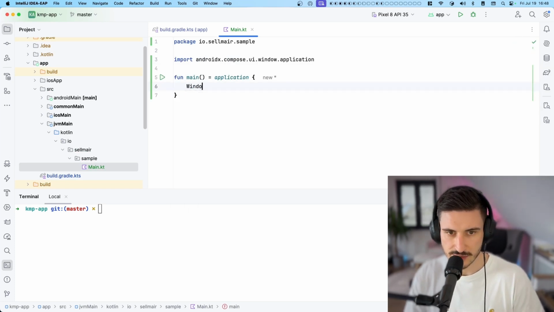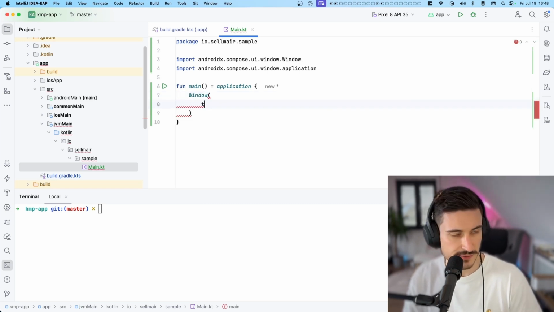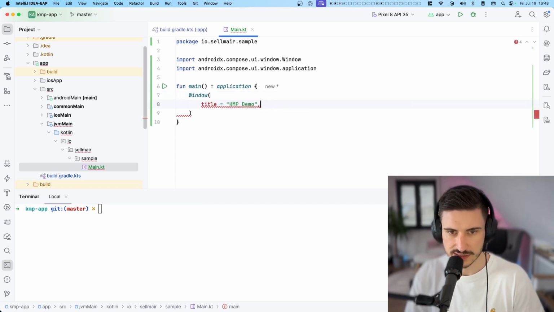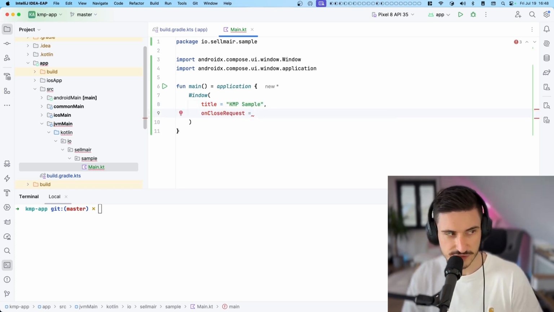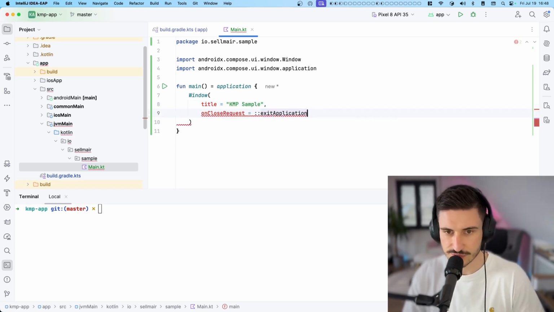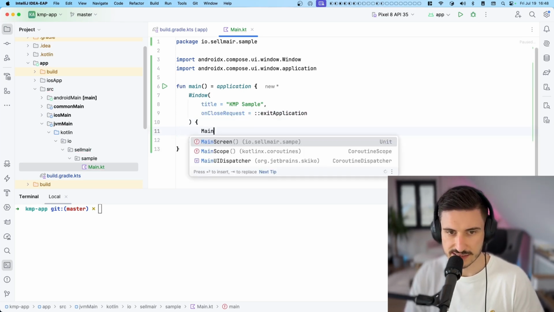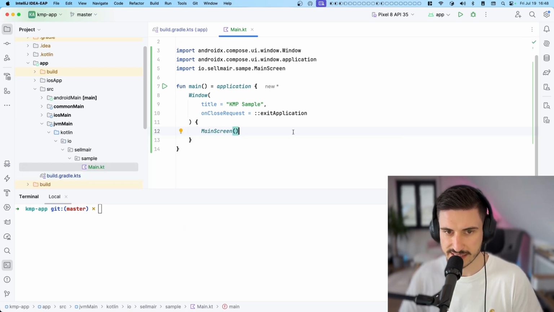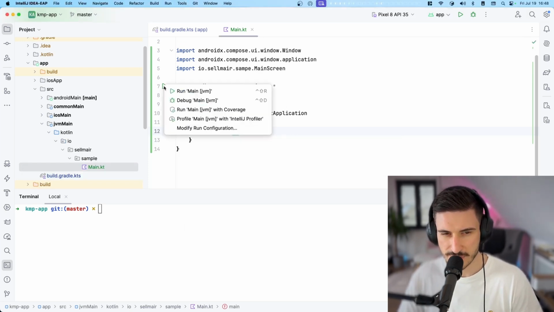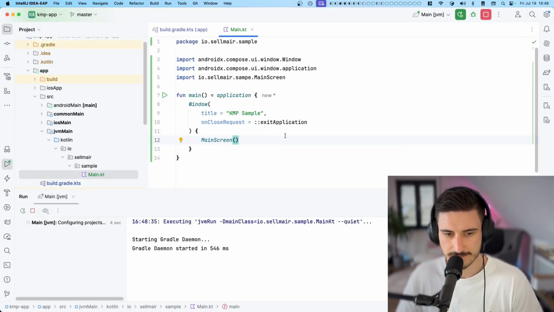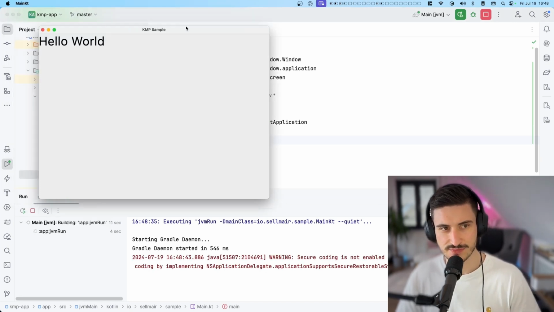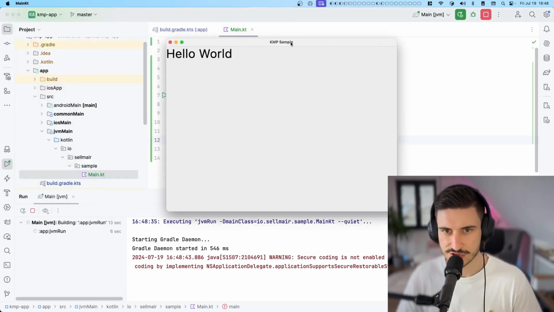We need to provide a window. We can give this window a title. We call it KMP demo or sample. We need to provide what should happen if there's a close request. We exit the application, and inside this window we show also the main screen. Now let's just press this run gutter, and also the desktop app is shown.